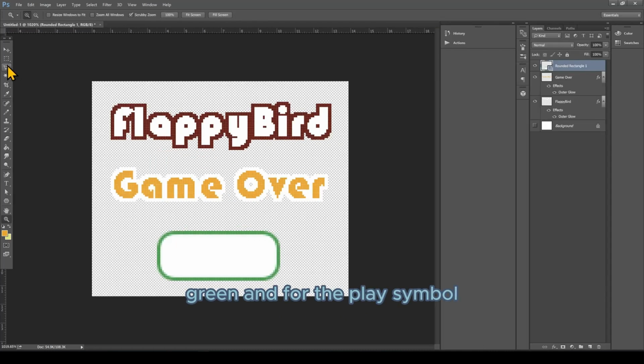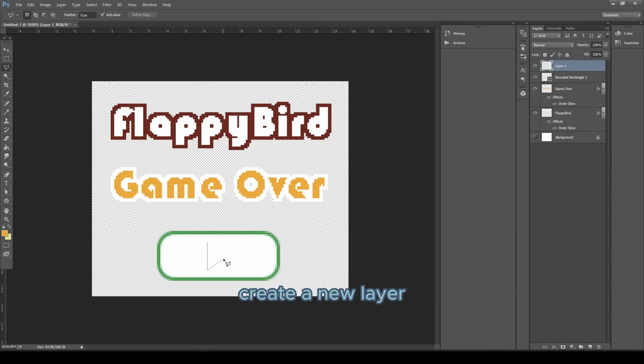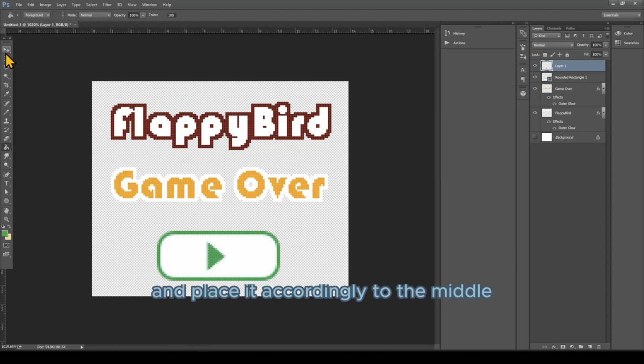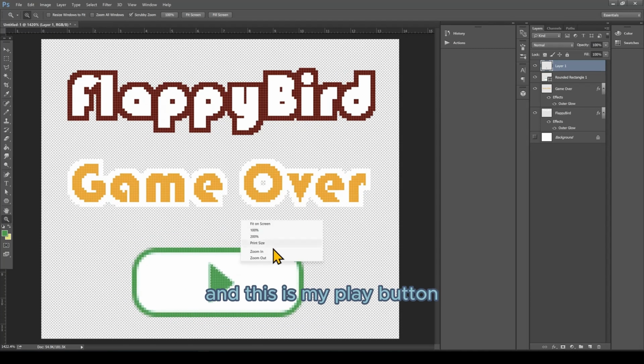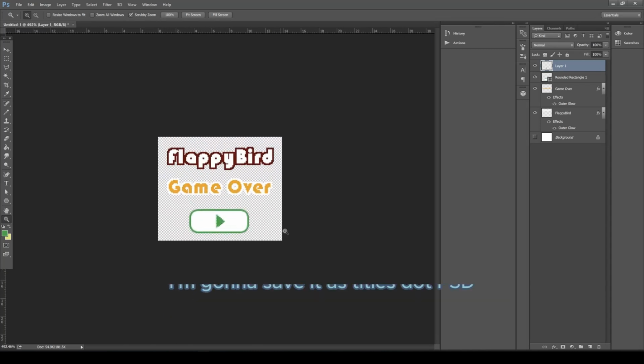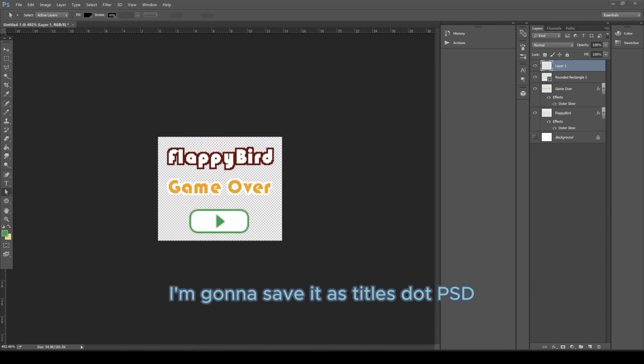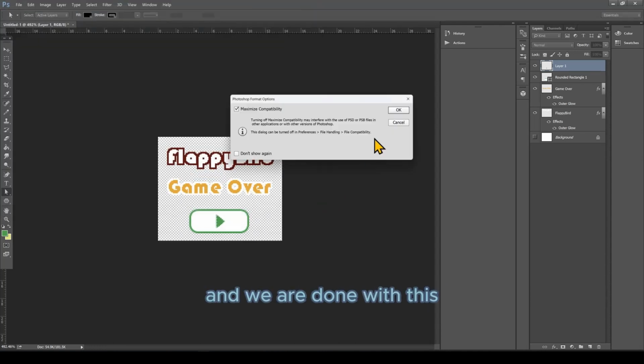And for the play symbol, I'm going to use this polygon tool, create a new layer, make this triangle type thing, fill it up with a green color with the fill tool, and place it accordingly to the middle. And this is my play button. So we're done with this file. I'm going to save it as titles.psd, and we are done with this.